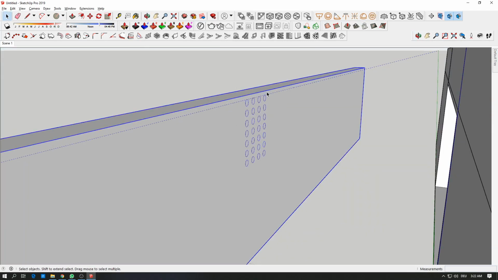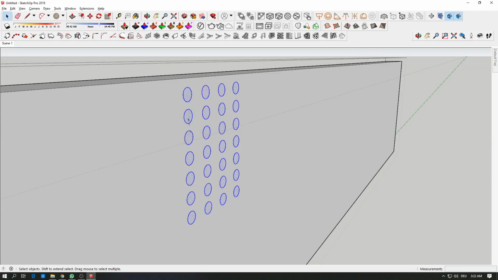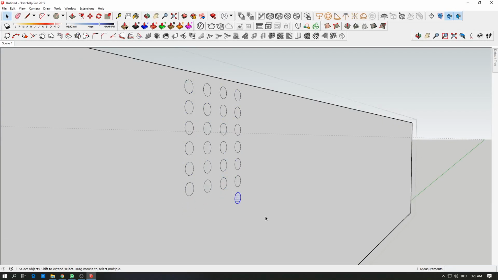So this part is sped up because I just did the same thing a bunch of times. So I made every individual circle and pushed them all back to get the holes.